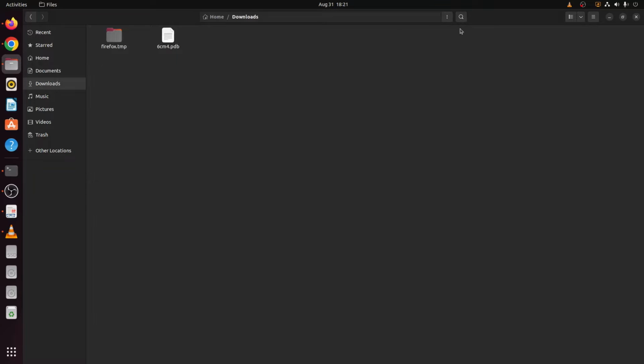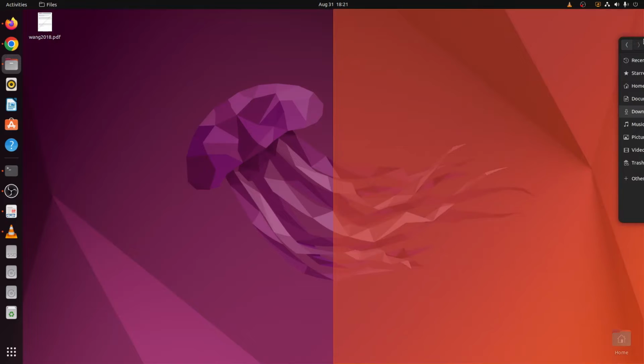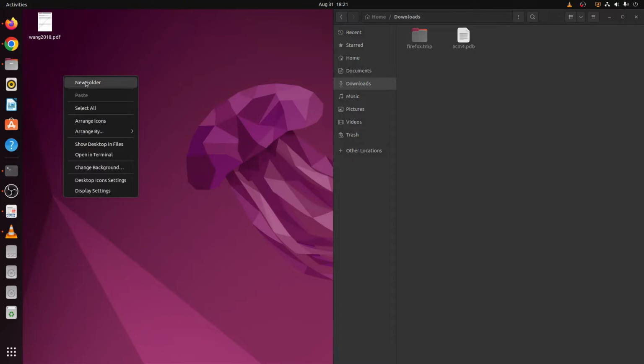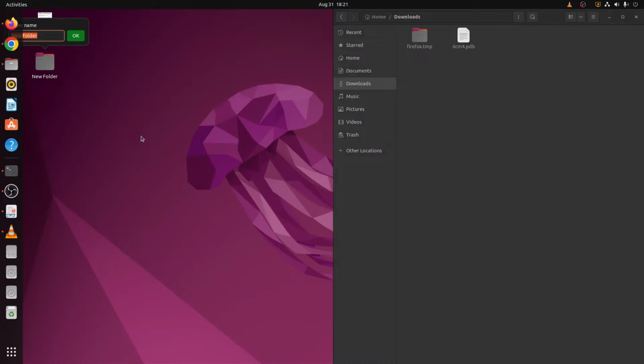Okay, so let me just make it like this, and for docking purposes I want the work to be organized in a particular way. And why? Because it will be much easier for you to do it. So you just follow what I'm trying to do and you will get the gist of it. Okay, so I will create a new folder, and I will rename this folder as 6CM4 simply, and press enter. So this is the folder that I have created.